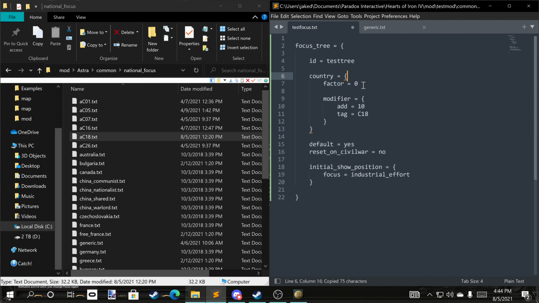So you have country factor 0. This way, no country can use it. But if you happen to be that tag, which in our case is TST, then add 10, which just basically means, yes, it's your tree. It's TST's tree. Default, set it to no, because it's not the default tree. And if you want it to reset on a civil war, no, I guess. Doesn't really matter. And now we can actually get into making our focuses.